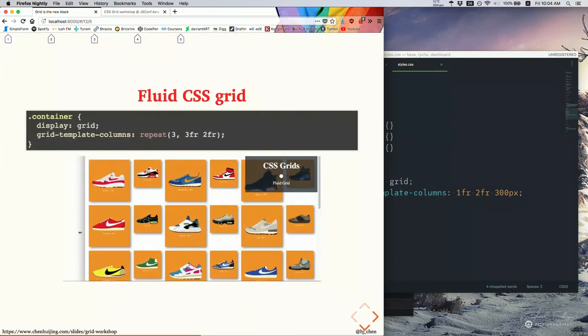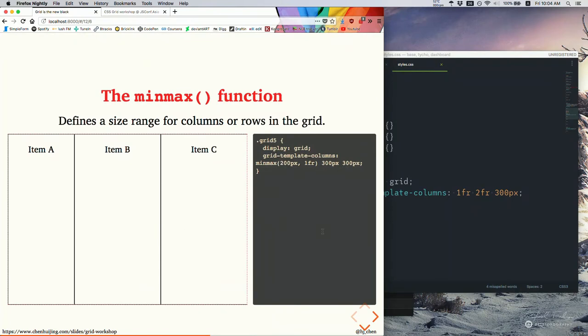So never mind, we move on to the minmax function first. I think minmax is really nice because we've never been able to do this before. We've always only been able to define a single value for sizing. It could be a fixed or flexible value, but it's always that one value. But now you can actually define a range. You can tell the browser, I want my item to be between this length and that length, which we've never been able to do before. And I think this is a very useful feature when it comes to responsive design.